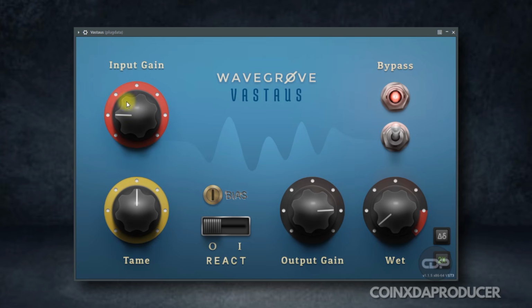The next free alternative is Vastos by Wavegroove. This one is also a dynamic resonance suppressor designed for vocals. Looking at the features, you can see the simple interface with essential controls, dynamic processing tailored for vocal frequencies. Why it's also a great alternative: it provides an easy-to-use solution for reducing harshness in vocals, making it a valuable tool for producers on a budget. So let's check it out.